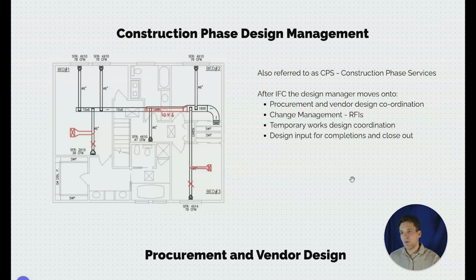So construction phase design management, also referred to as CPS, is basically everything the design manager does after the drawings get an IFC stamp. So these include procurement and vendor design coordination, often referred to as submittals, change management and managing RFIs, so what we do when we need to change the drawings during construction, temporary works design coordination, so any non-permanent construction works like false work or access tracks we need to do to implement the technical solution, and then also any design input required for completions and closeout of the project.